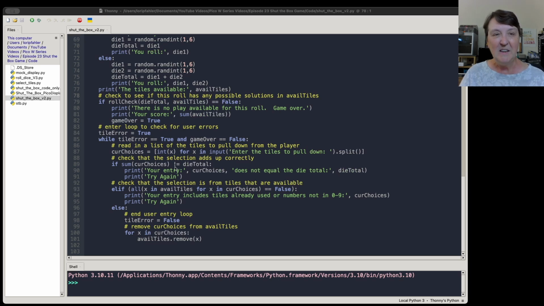And then we're going to check and see, does the sum of their choices actually equal the die total? Did they do it right? If not, we'll tell them that didn't work and you need to try again. If it gets through that, we'll check, did they pick numbers they could pick? Or did they use tiles perhaps that were already used? Or did they pick a number, say 1 to 9, that wasn't a number that they could even choose? And if that's the case, then they get a chance to try again. And otherwise, we'll say, there's not an error. We'll set it to false, and we'll remove those tiles from the available tile list, and we'll go back around to the top.